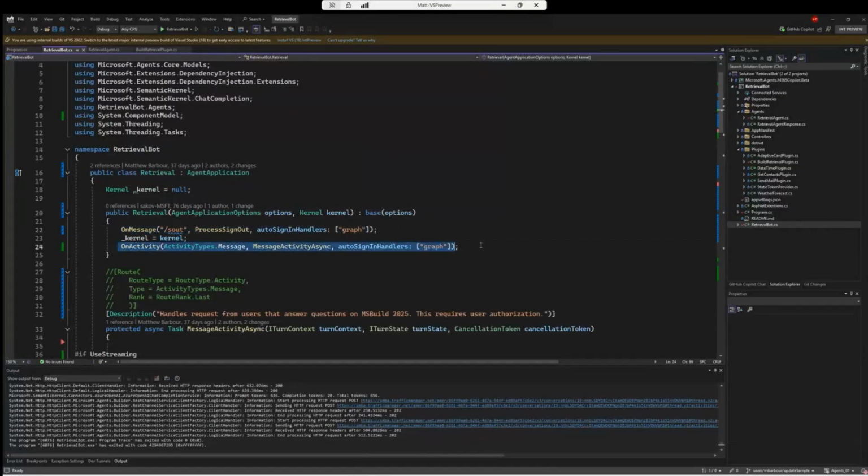So in this case, because I'm just demonstrating something very basic, I'm just capturing all message type activities. If the message type activity has the word "sign out," I call this process sign out because I'm trying to force a sign out. If it doesn't, I route it to this handler, and I'm asking it to have my graph identity available. Now, this is a feature of the Agents SDK ecosystem where we can manage user authentication out to the endpoint.